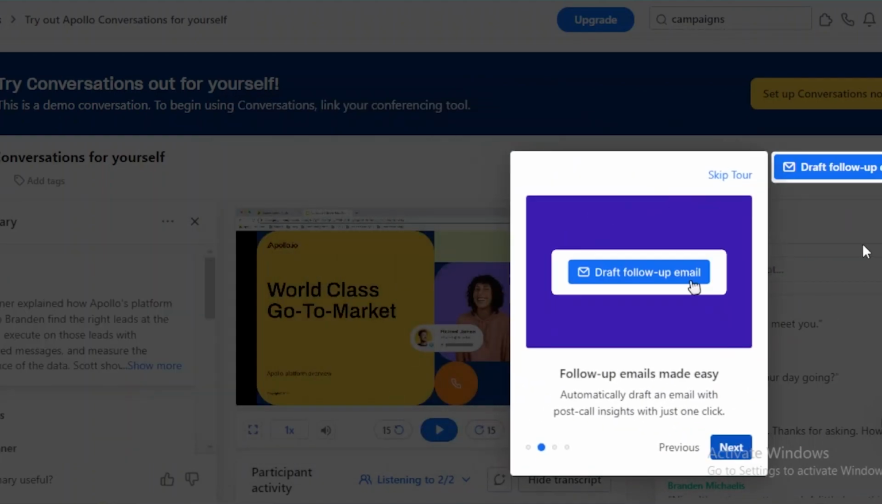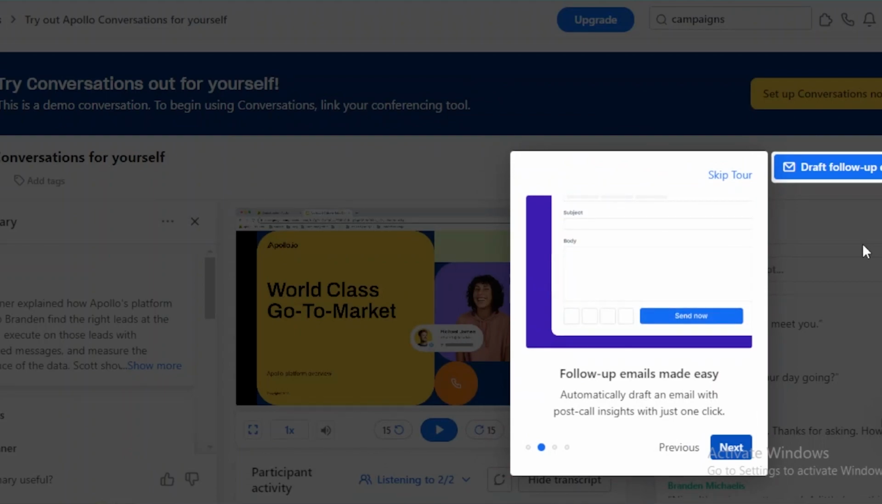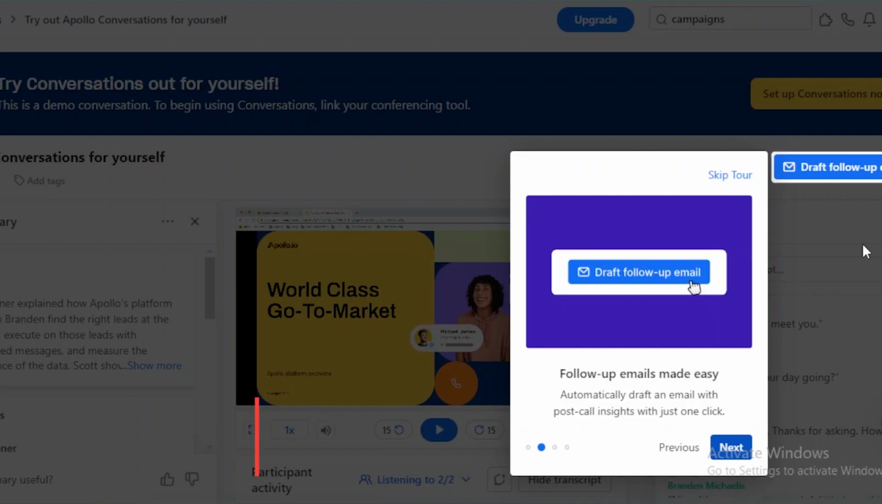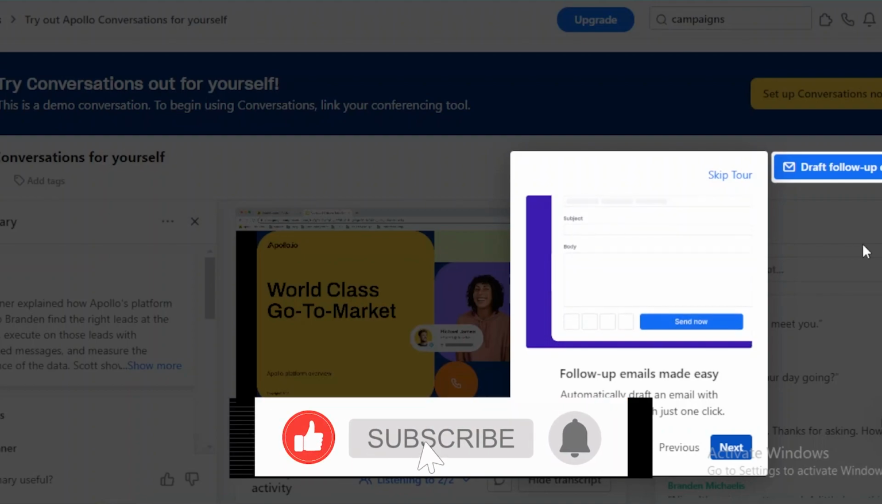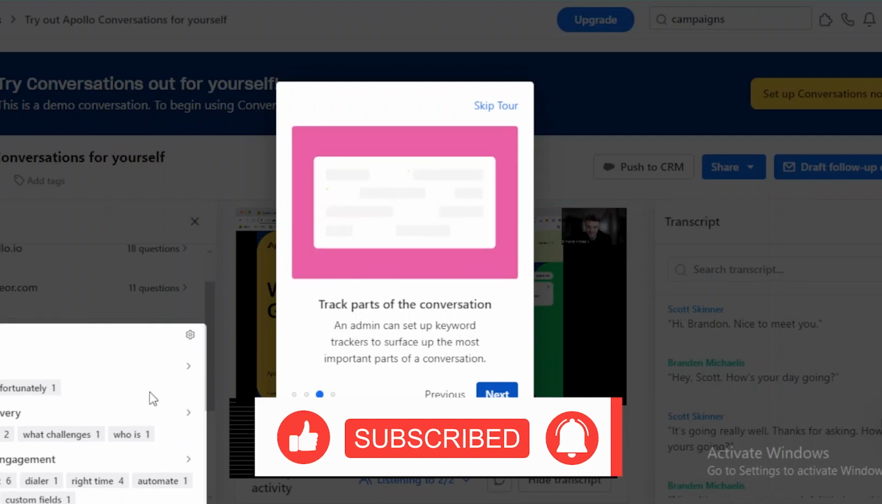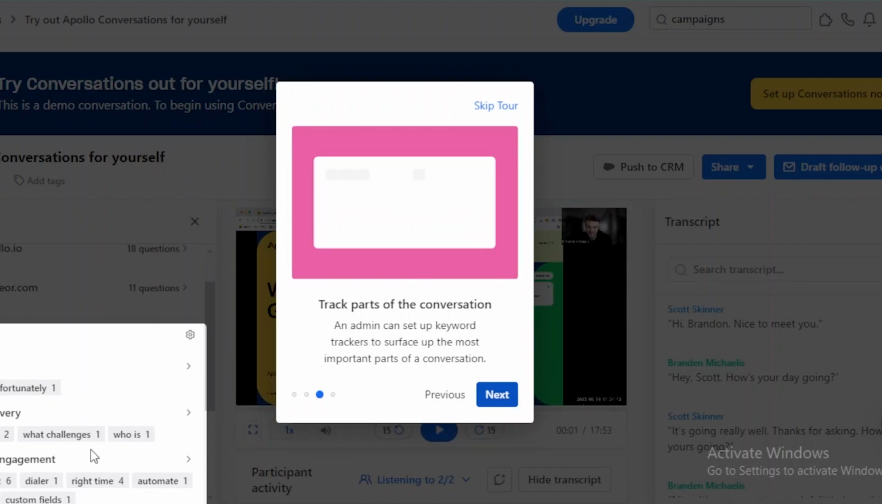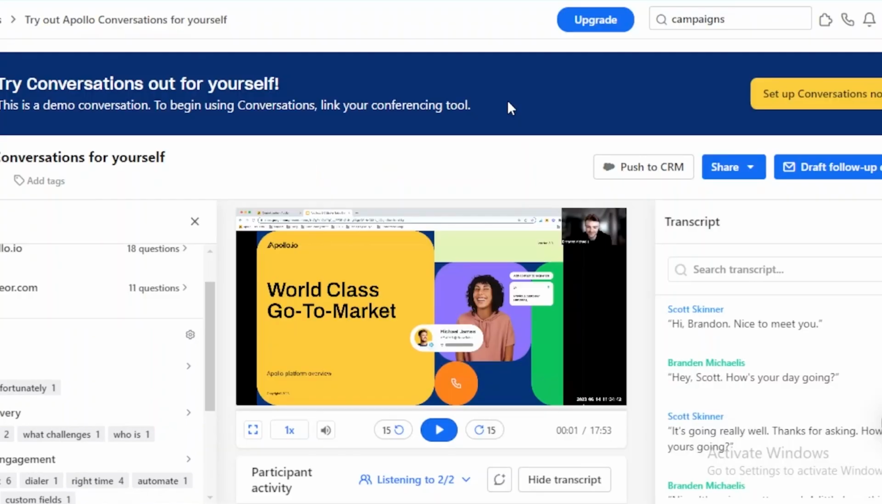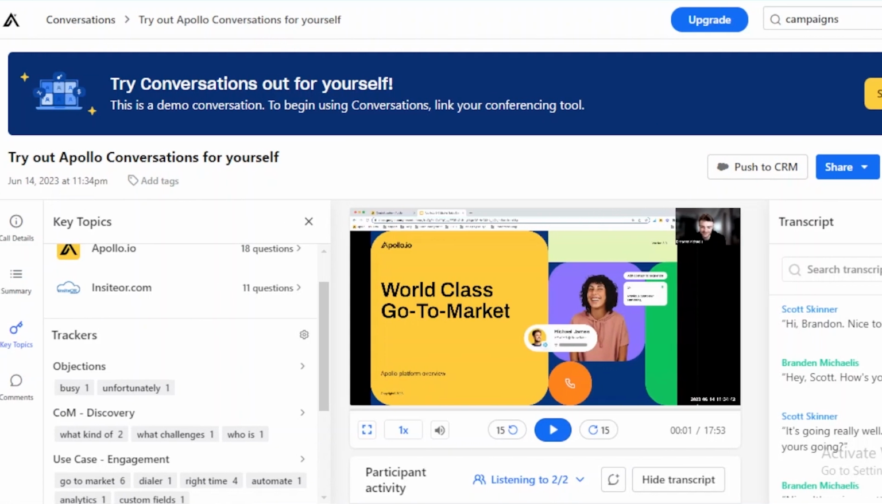So you don't have to work with various different platforms or software for one thing and another, or for communication. All of it can be done at Apollo.io. You also have a draft follow-up email. Then there are these trackers, which help you track your objectives and your tasks. Now, this is push to CRM. You can use this to sync the summary to Salesforce. And here are the key topics that you're currently working on.